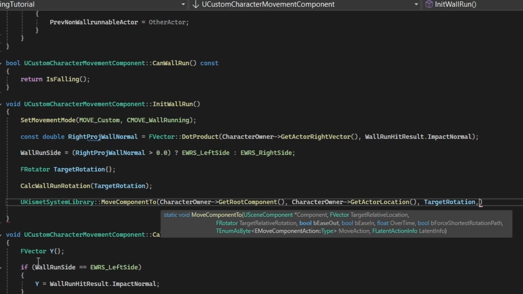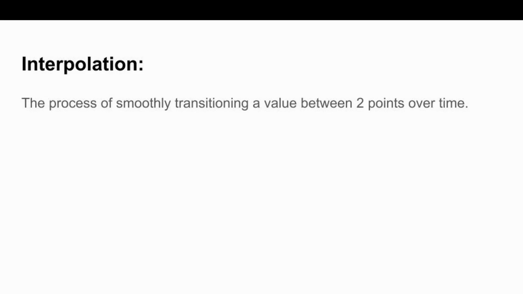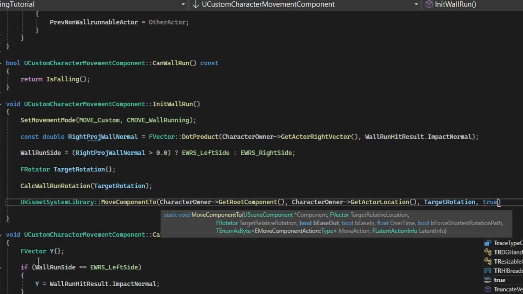The third parameter is called bEaseOut, which is a boolean indicating if we want to slowly exit out of the interpolation. I'm going to pass in true, but you can try out false if you want. If you don't know what interpolation means, it's the process of smoothly transitioning a value between 2 points over time. So in this case, we're interpolating the character's rotation to the target rotation over time.